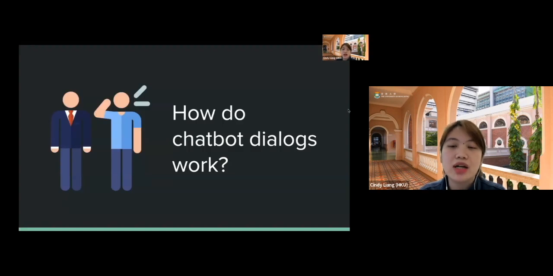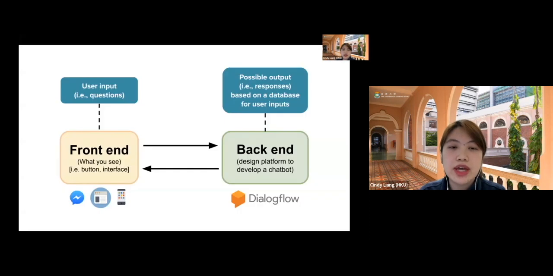So how do chatbot dialogues work? Here I would like to show you a flow. Just think of the conversation I just showed you, and then you might identify there's someone trying to type in some input. Basically, that will be some questions, and then there will be output, or we say the responses, based on the questions. So in chatbots, we can identify two things: the front end and the back end. The front end is what you can see, for example, the button and the interface. Like the one we just saw, that's a mobile-based application. Or we can also see chatbots being used on web pages or mobile apps.